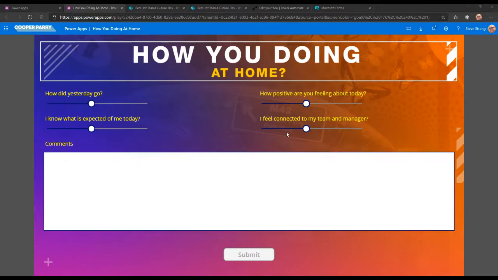And so the app you see on screen, it's 4 questions. How did yesterday go? How are you feeling about today? I know what's expected today, and how you feel connected to your team or manager, with a comments box. So there's a little bit of logic built into the app. You can see at the moment the submit button's grayed out. If a user sends a reply where the score is 6 or less for any of these questions, it enforces that you have to put a comment in before you can submit the form.